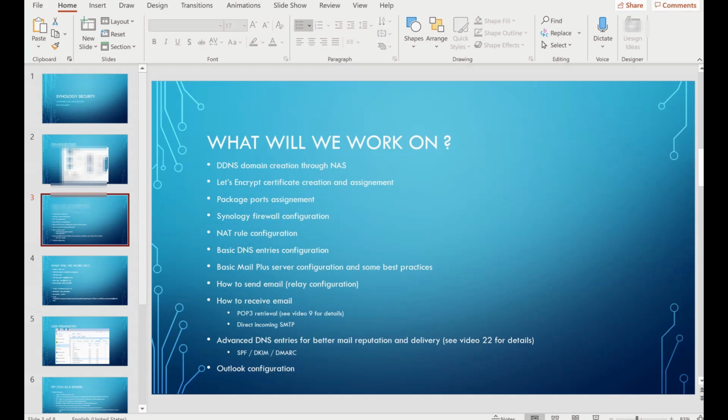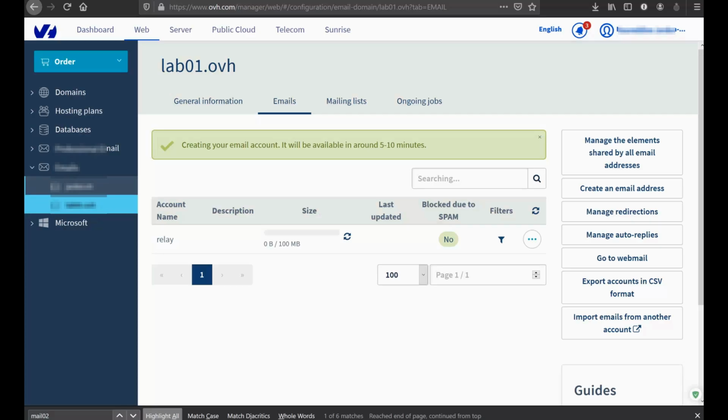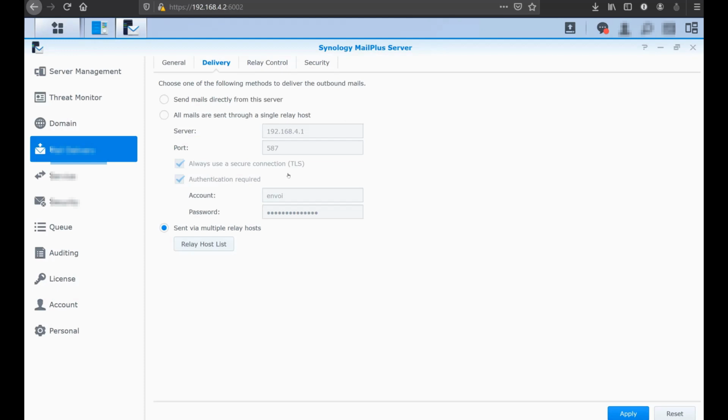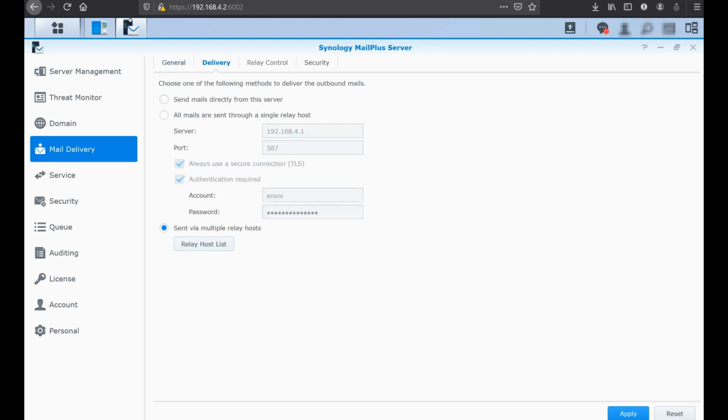We have done almost everything so far, so that's great. Now let's go back to our NAS and see what kind of features we have. In General, we have configured everything. There is the option to prohibit plain text authentication over unencrypted connection, which is pretty self-explanatory. The delivery for the relay configuration is done. Here it would have been ssl0.ovh.net, and the account would be relay at lab01.ovh.